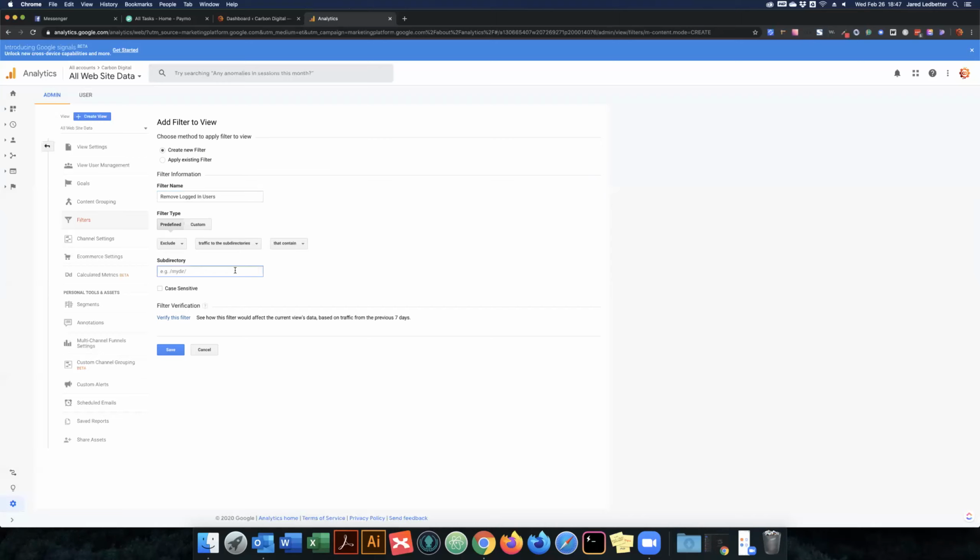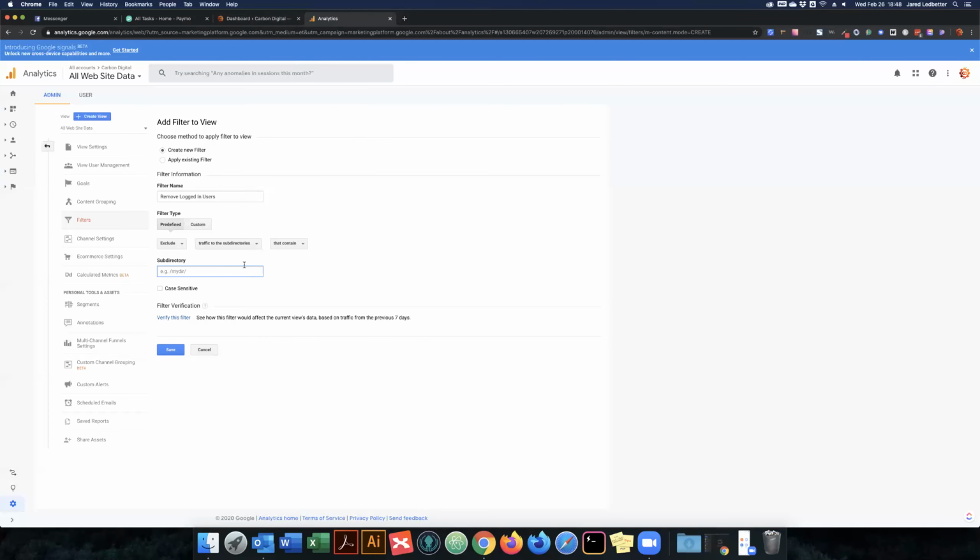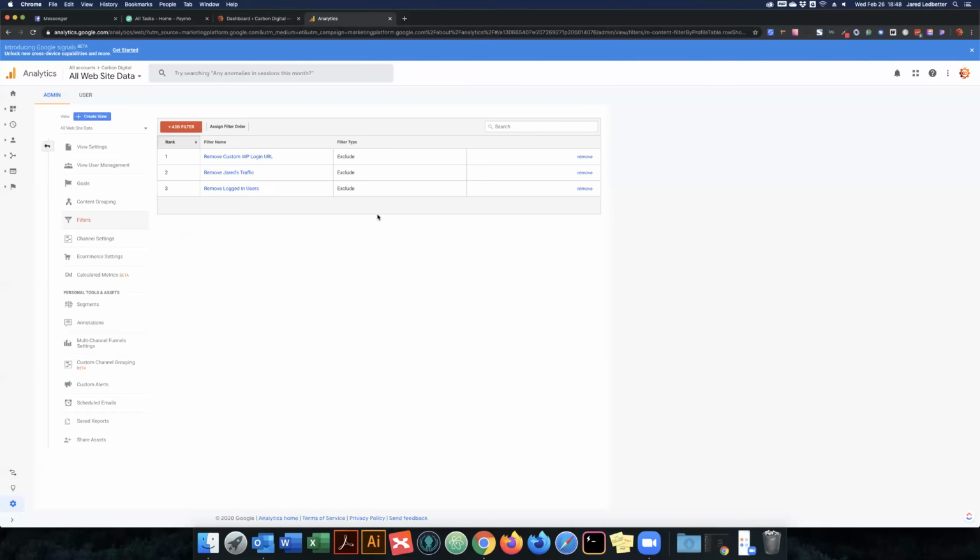And we're going to do so for example, we're using a WordPress website. So when you're logged into WordPress, you'll see that everything has your domain and then WP admin. So what we're going to do is we're going to take WP-admin and put that inside of 2 slashes, and that's our subdirectory. So when we hit save, it's no longer going to track any page that I'm logged into, which is very useful.